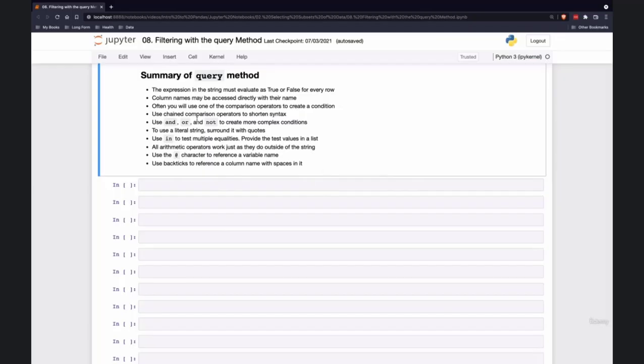Here is a summary of the query method. The expression in the string must evaluate as true or false for every row. That means we're creating some condition where every row is either kept or discarded. Column names may be accessed directly with their name. So we saw that, we just write out their name directly in the string. Often you can use one of the comparison operators to create a condition. This is the most common way to use the query method, with one of the comparison operators.